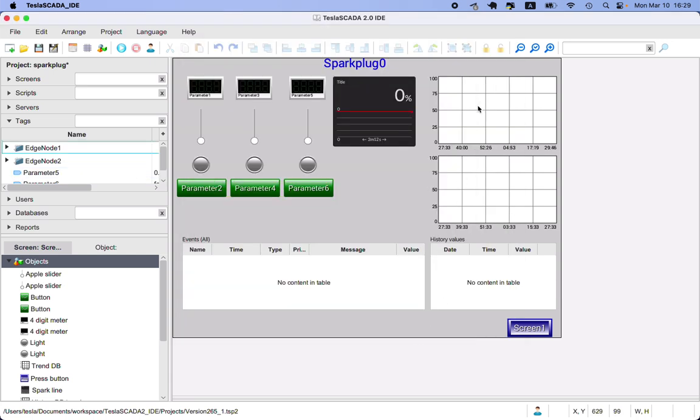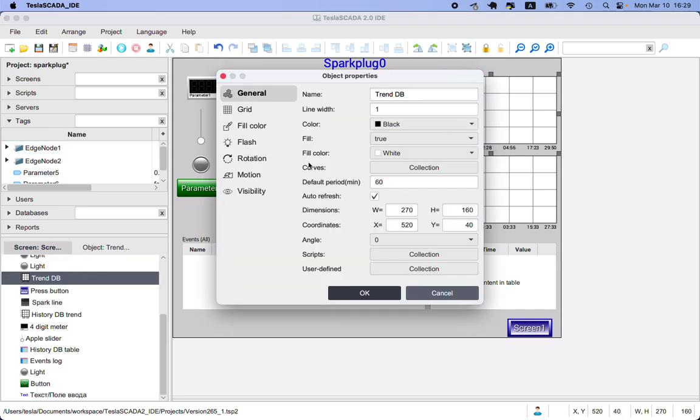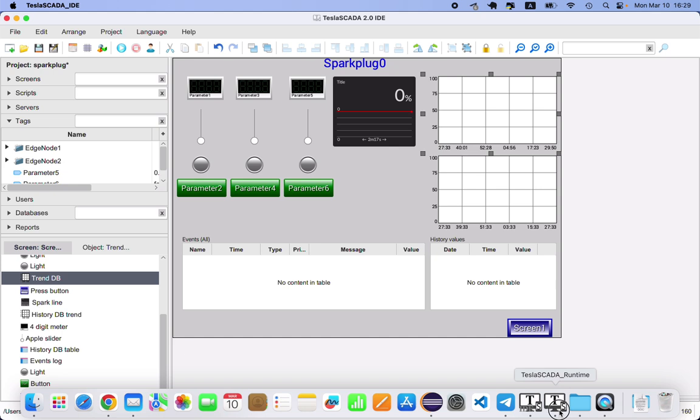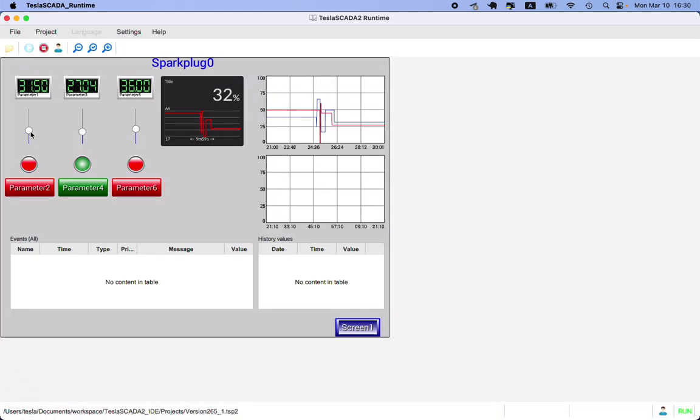Also in the new version of Tesla SCADA 2 we added the possibility to use after refresh for trend DB, not only for trend history DB like it was in the previous version. And you can see how it looks. For example, the value is changed, and you can see it's also demonstrated in our trend, the real-time value.